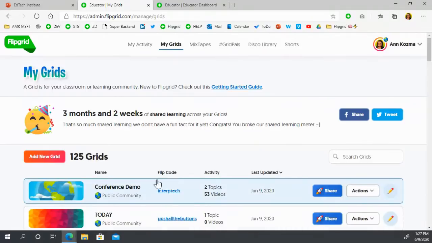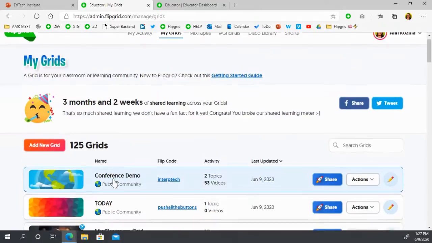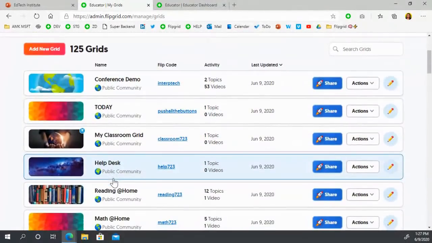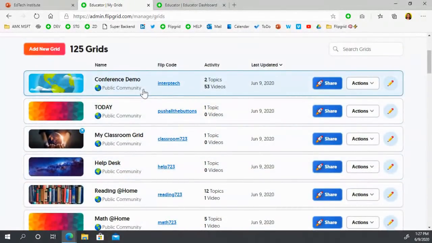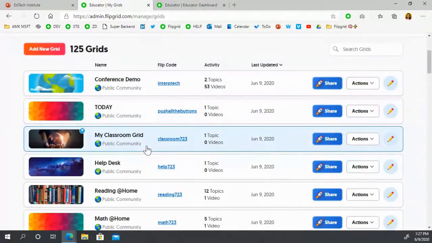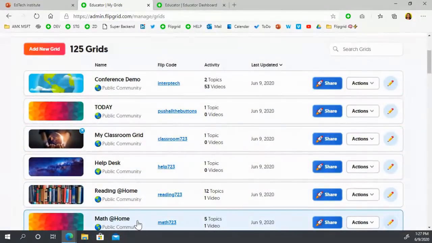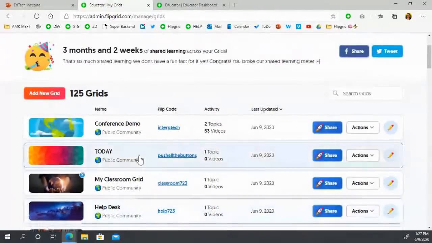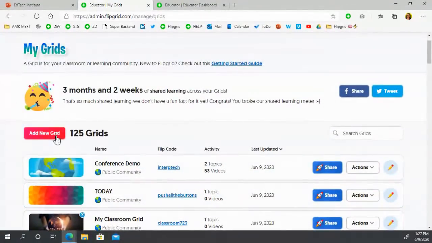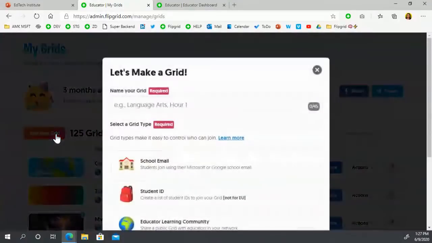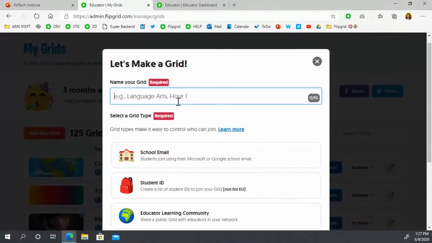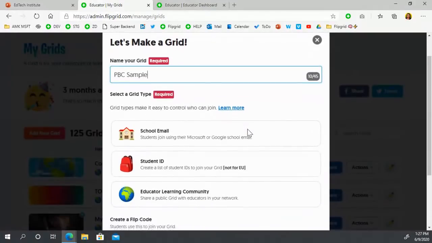Here we go. So back in my account, you see I have 125 grids, and every grid represents a different classroom. You can see the titles: conference demo, today, my classroom grid, help desk, reading at home, math at home, and 125 different grids for different content areas. But if you were to get started, this is how simple it is to create a grid. You simply give it a name, ABC sample, and then you select a grid type.